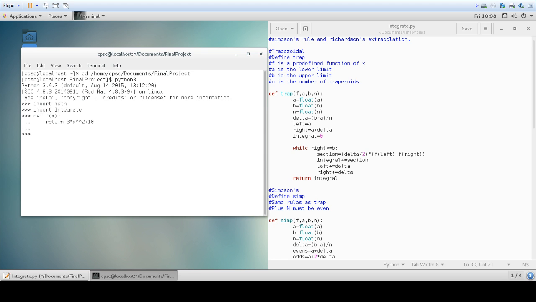So all 3 of these methods will take the same 4 arguments. It'll take the function f of x. It'll need a lower limit of integration, which can be positive or negative, an upper limit of integration, and then the number of divisions that you're going to break it into. In this case, our number is the number of trapezoids.